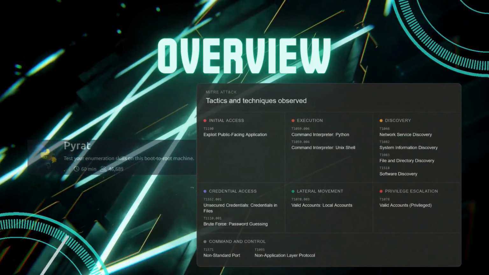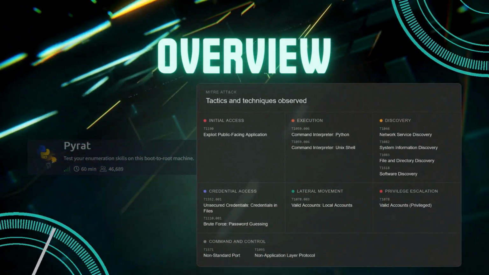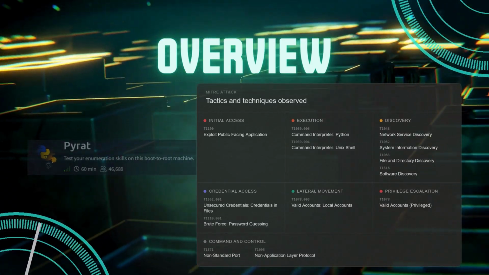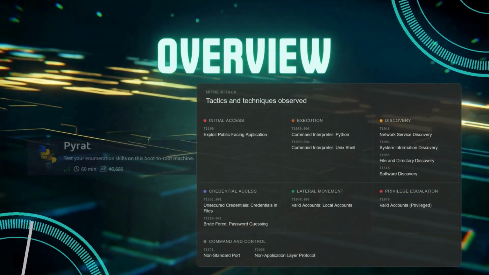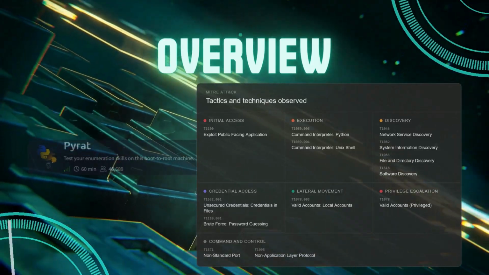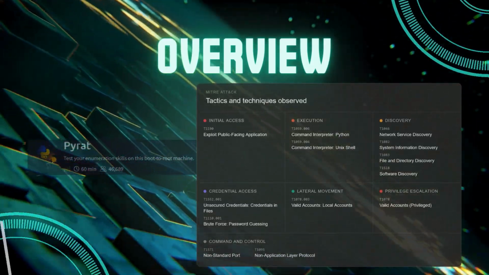Pyrat is a vulnerable host created by TryHackMe. It's designed to simulate security weaknesses and give you hands-on practice with common attack vectors. This vulnerable host demonstrates several critical weaknesses such as remote code execution, unsecured credentials, password reuse, and brute forceable admin password. Now that that's covered, let's cover the penetration testing phases.